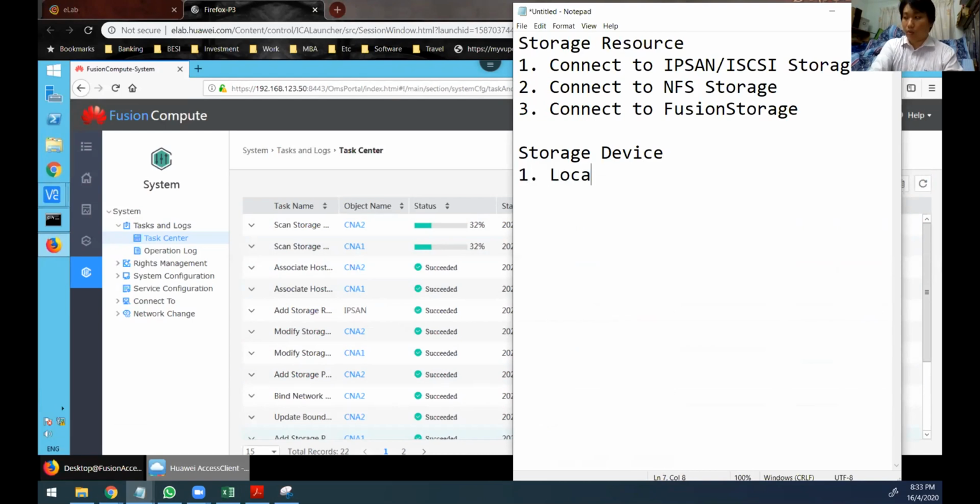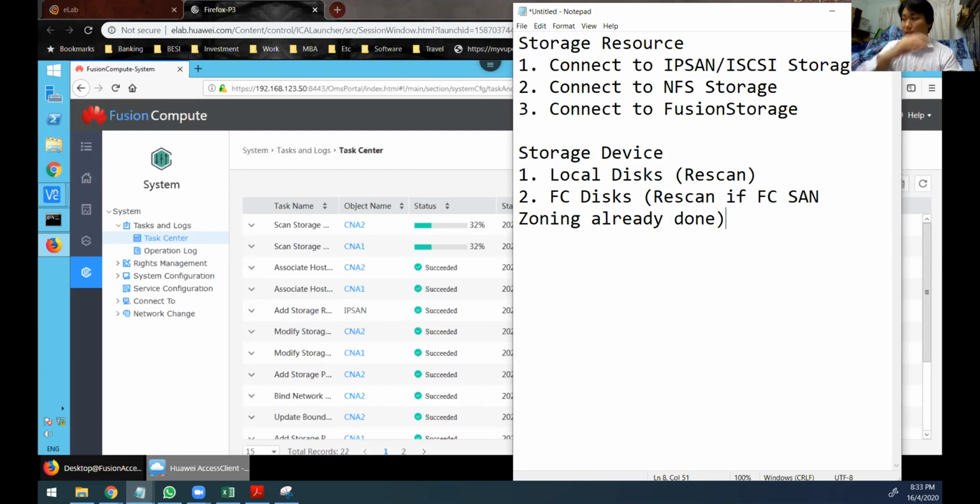Standard storage device, you will be able to see local disk, okay, FC disk. Okay. So for local disk, just do a rescan, and FC disk, just do a rescan. If it's FC SAN, zoning already done, then from the CNA, you do not need to do anything. Okay. Unlike IPSAN, NFS, and Fusion storage, you do not need to connect to anything. So local disk, you can click on the storage device and rescan directly.